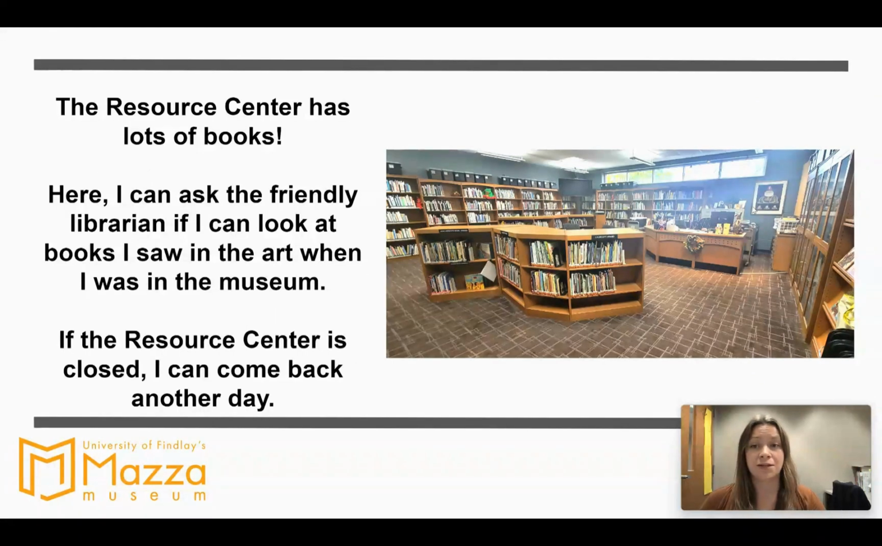The resource center has lots of books. Here, I can ask the friendly librarian if I can look at books I saw in the art when I was in the museum. If the resource center is closed, I can come back another day. So providing that other option.